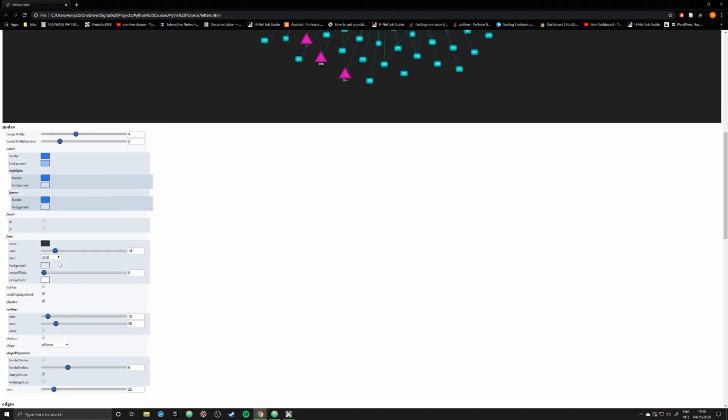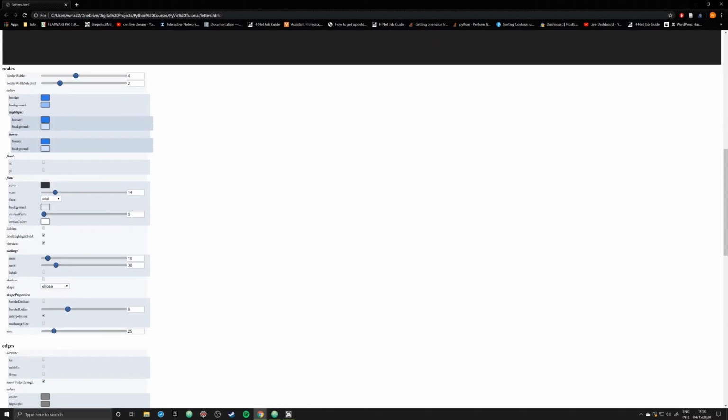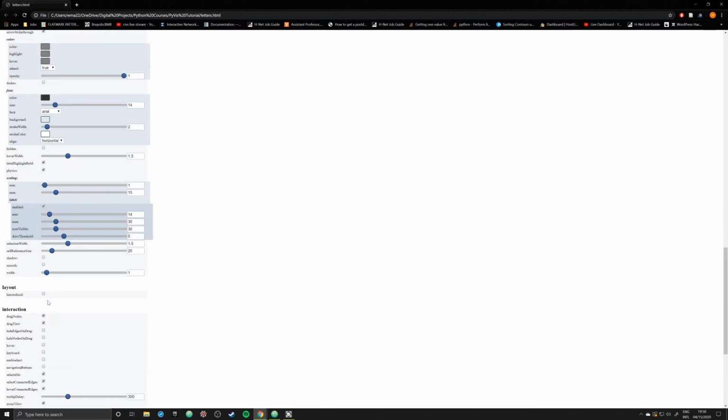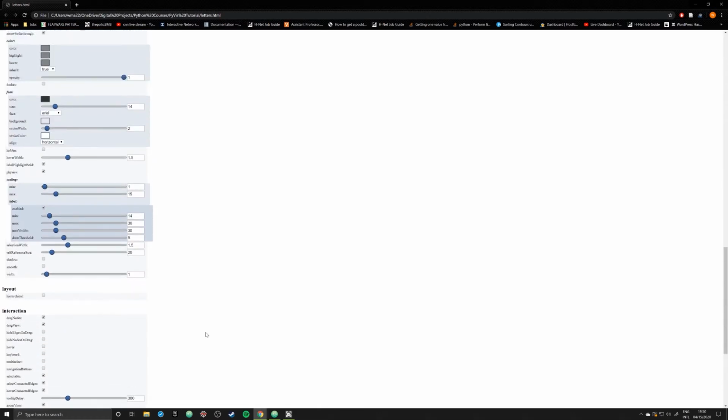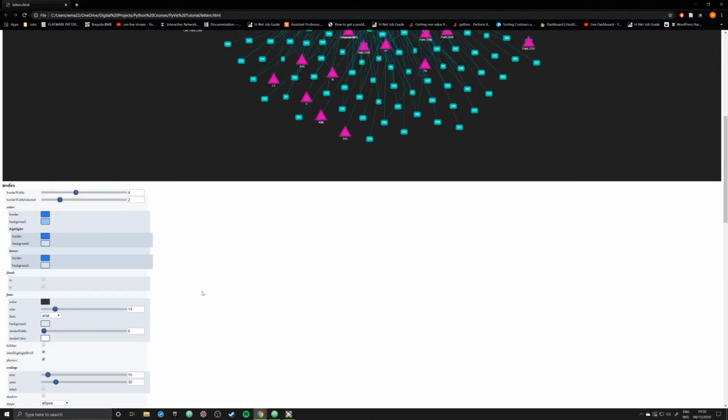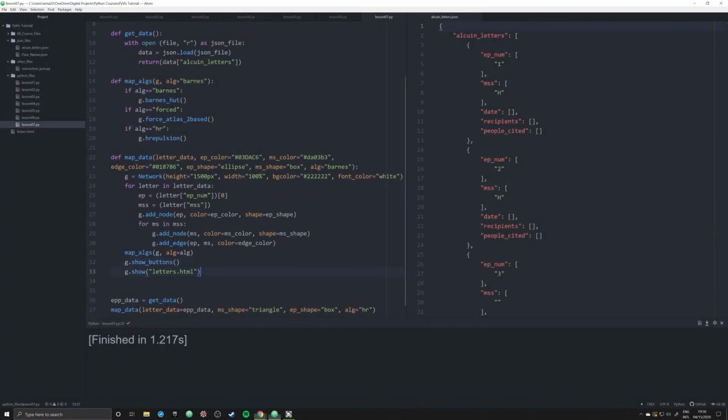In the next few videos, I'm going to go through and talk about each one of these categories. So nodes, edges, layout, interaction, manipulation, physics, and global. And I'm going to show you kind of what each one of these do. For right now, though, I want to close this and start kind of working with the function that we have.